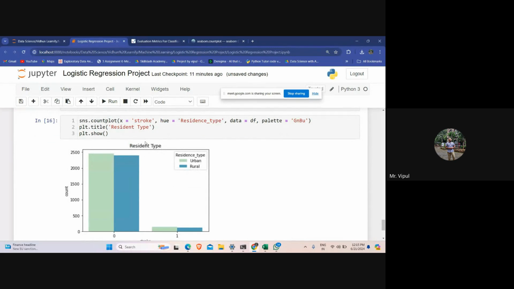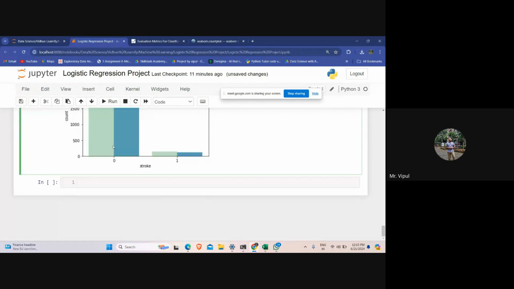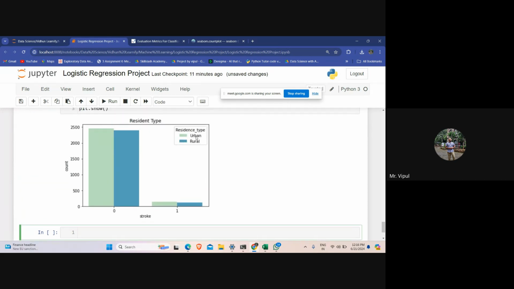So residence type के according we have count plot over here. So it seems urban and rural के, if you compare urban and rural, तो इन दोनों के stroke में there is no difference.